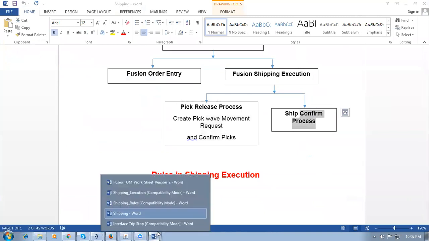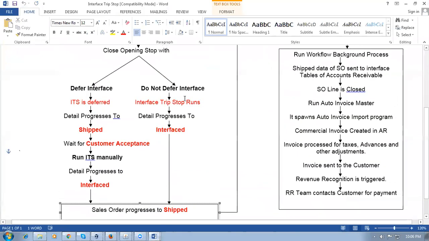So here what happens, we have now done it this way. Fine, go there. We are done in this interface top. Here what happens, in this path ITS will now run automatically. That is, send shipment advice will now run. And then it will go to the interface, and then finally, the sales order will progress to ship.